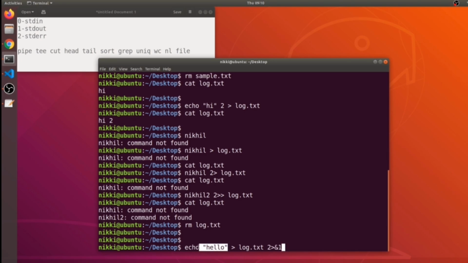So in our case the output is going into the log.txt file, and what I have done is I have said that I need my error messages to go into the path where the output is going. So after this command execution, the output of this command will be redirected into the log.txt file, and if there are any error messages, those messages will also be directed into the log.txt file.